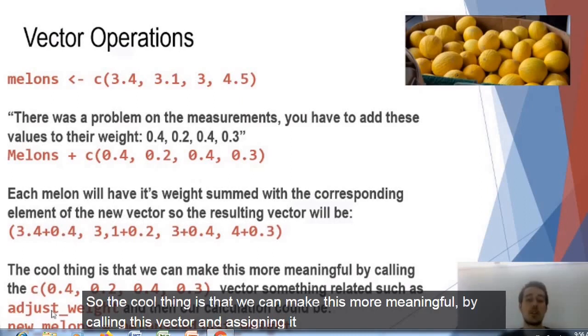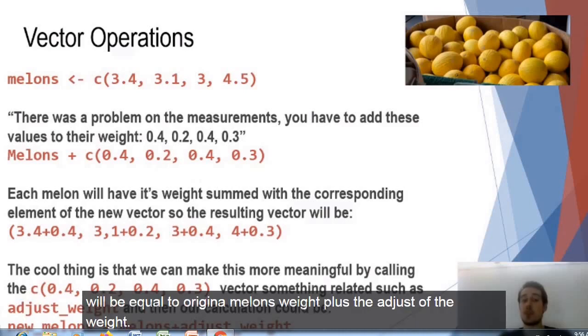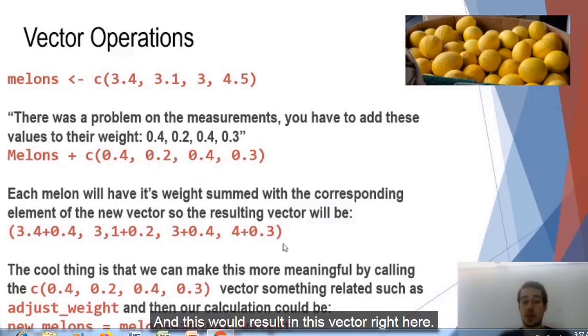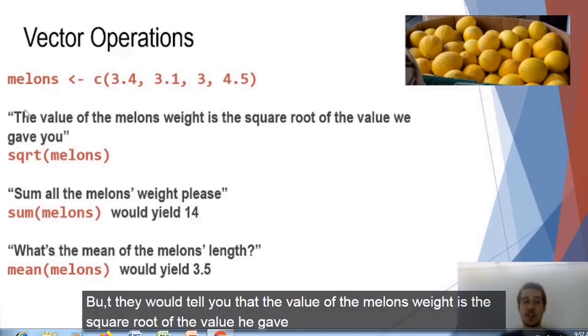Okay. So the cool thing is that we can make this more meaningful by calling this vector and assigning it to a new variable called adjust weight. Then our calculation will just be new melons equals original melons weight plus the adjust weight. And this would result in this vector right here. Now imagine that the supplier did some really crazy calculations on the weights and sent you the wrong weights, but they tell you that the value of the melon's weight is the square root of the value we gave you.